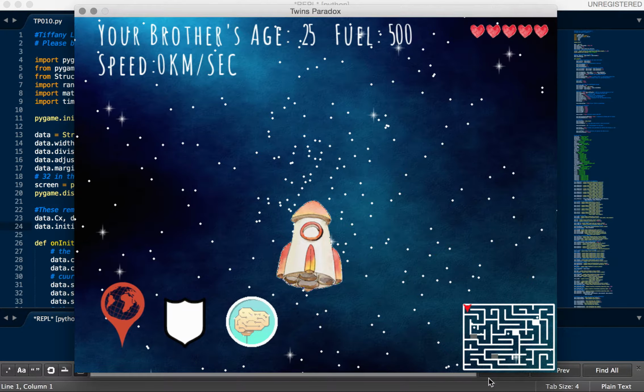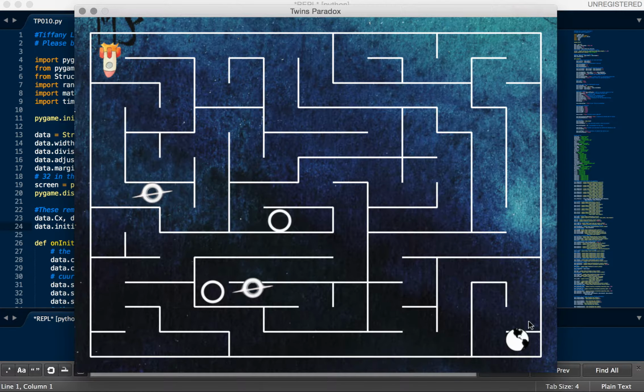So let me draw attention to this little map here. This is a randomly generated map. Not like a map, but a maze. When I click M, this will enlarge. This is the destination, your current position, black hole, and white hole. Black hole is like a shortcut. If you enter the black hole, you'll pop up from the white hole. But bear in mind that if you enter a black hole, the time elapsed will go up like crazy, so your brother will age much quicker. So there is a consequence when you're using these shortcuts.